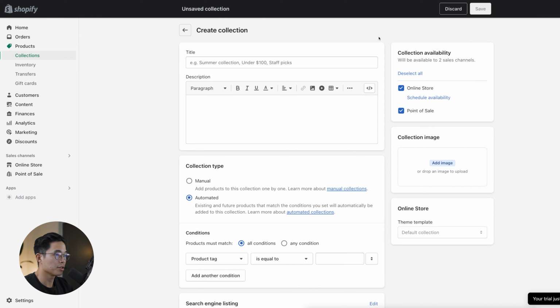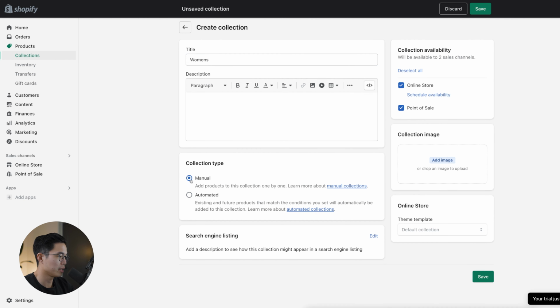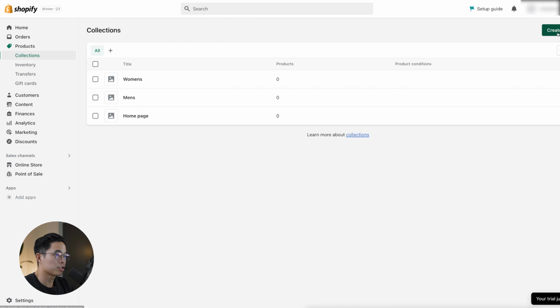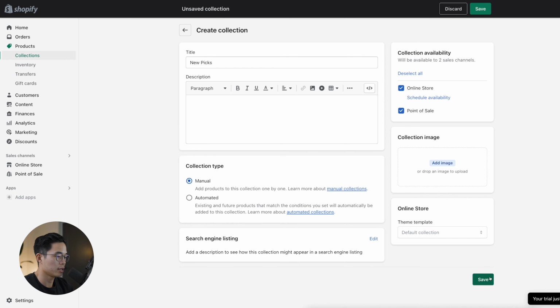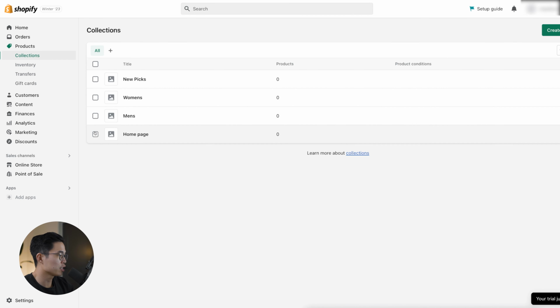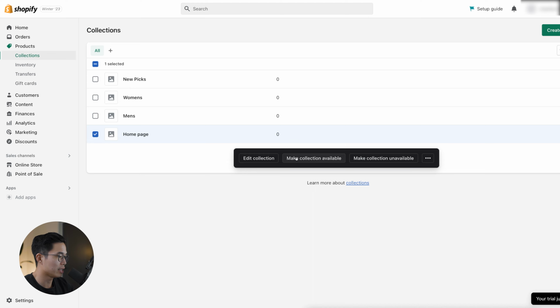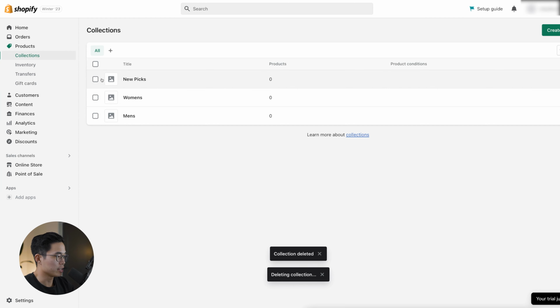Let's go back and create another one. So let's do women's, same thing, manual, and click save. And let's do one more called new pics. Okay, manual and save. So now we have these three collections. I'm actually going to delete this one, delete collection. And yeah, so now we have these three.